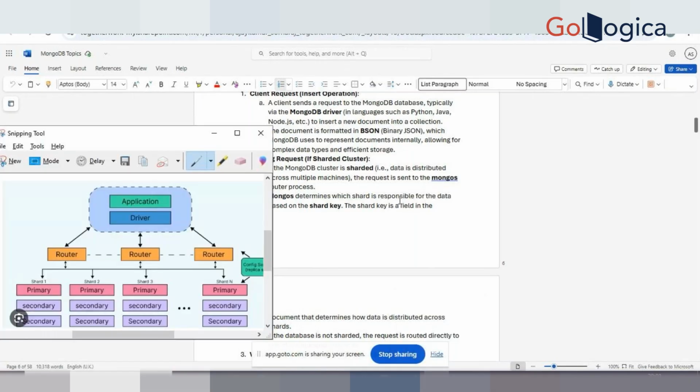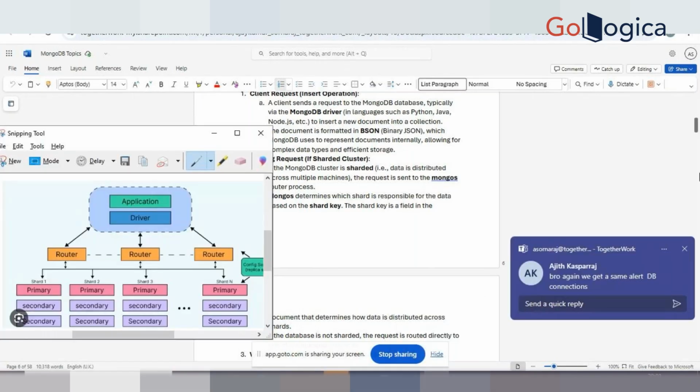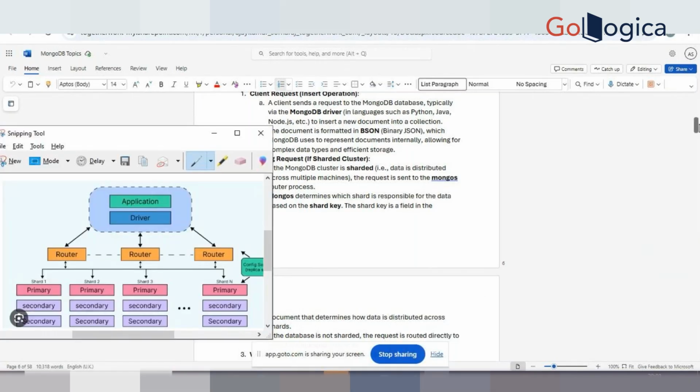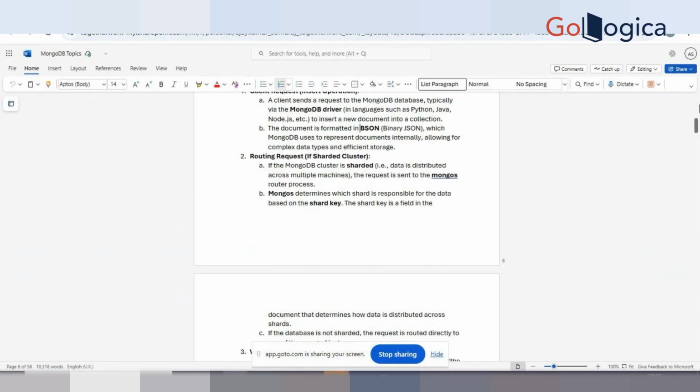Once this is done, the MongoDB cluster is started. In the case of sharding, as I said, it will use the mongos daemon process for routing.